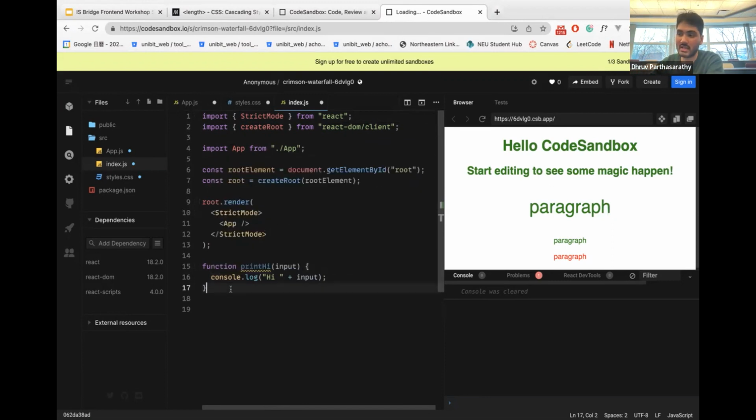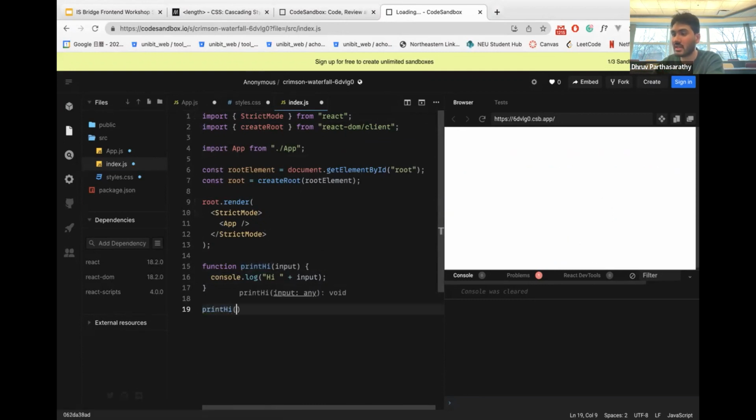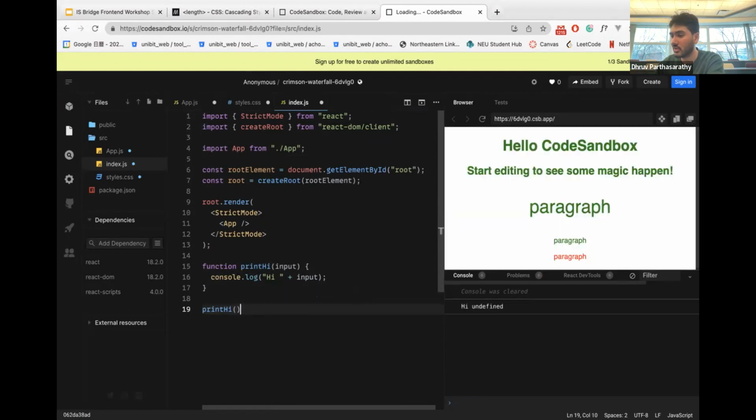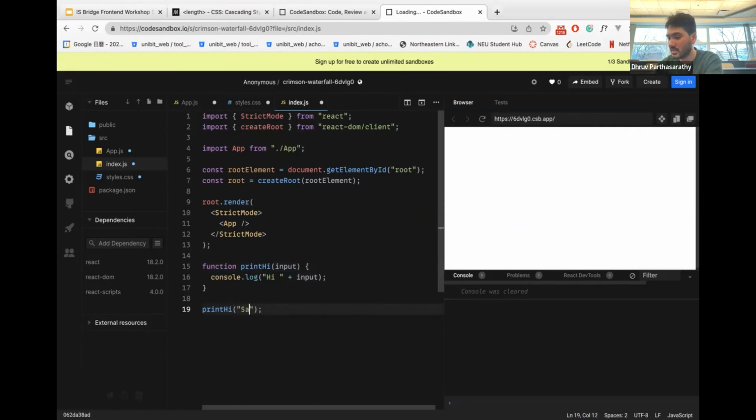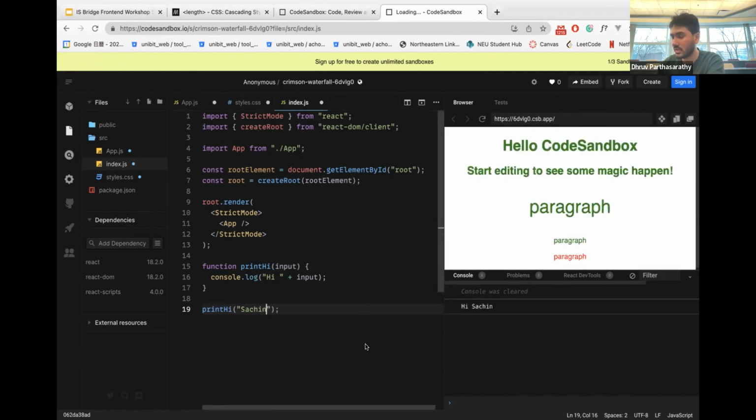So functions are basically like recipes that you can think of, a set of instructions that need to happen, but to execute them we need to call them. So how do we call a function? We just write its name. Initially I'm going to give it an empty input, so it says hi undefined, because we required an input, and since right now we haven't given any value, it is undefined. So here I say hi Sachin. When it reloads, it would take in the input value, append it to the word hi, and print it out.